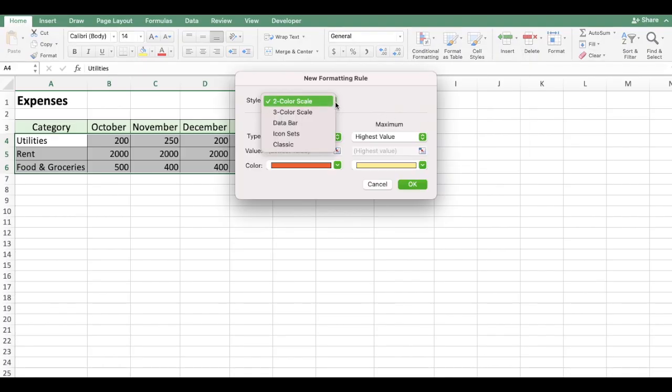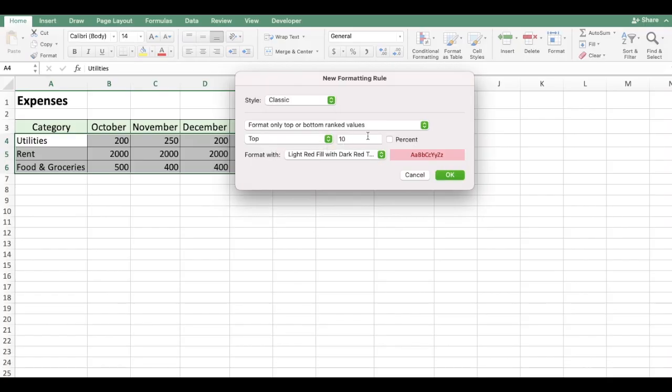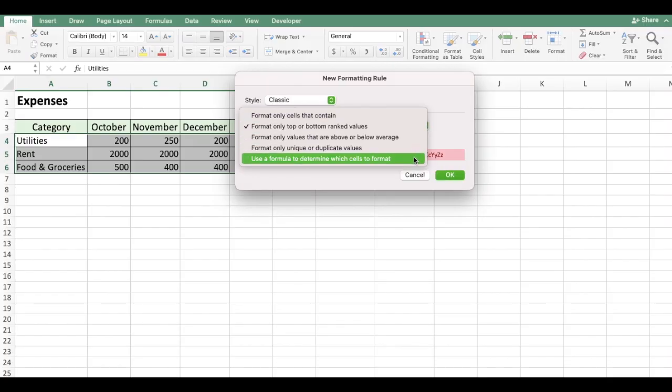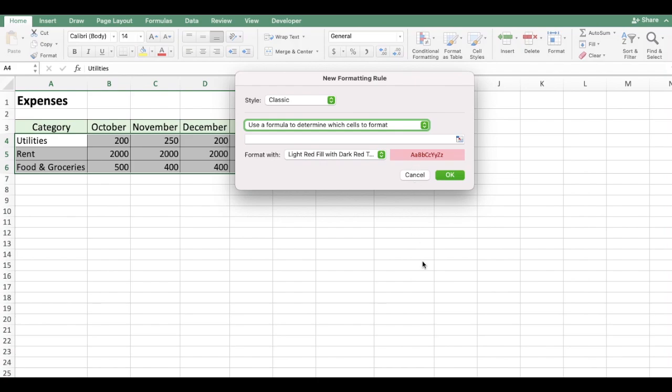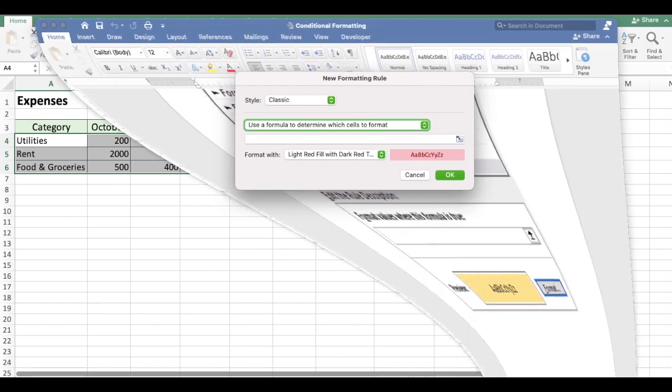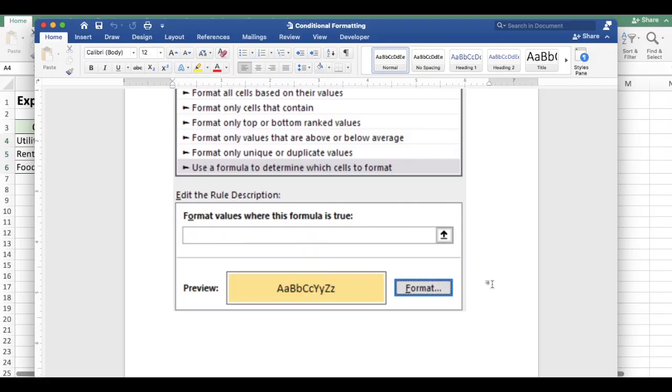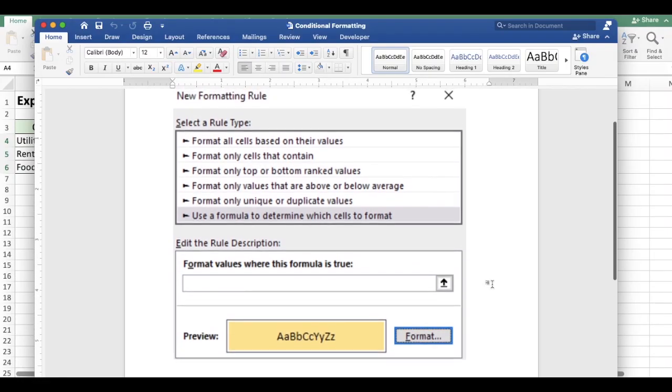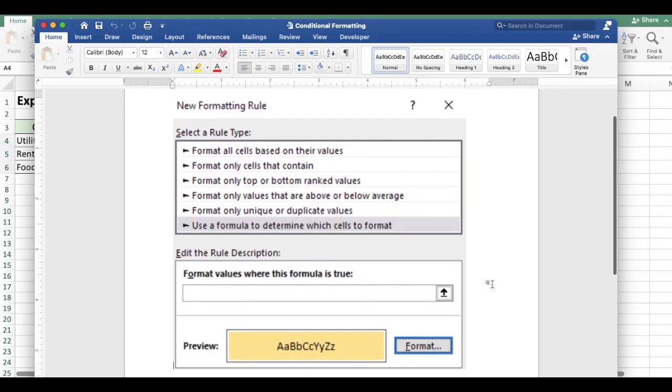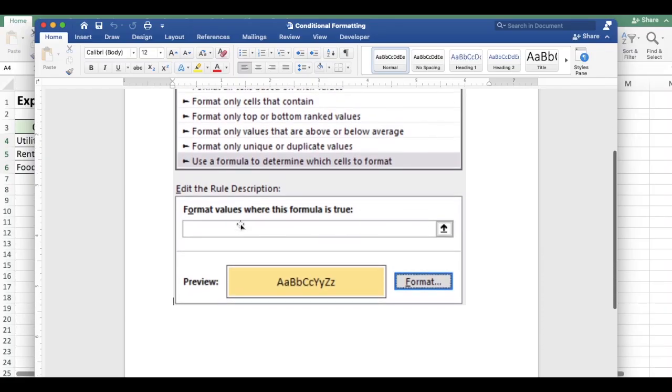If you're using a Mac, select Classic as the style, then select Use a formula to determine which cells to format from the drop-down menu. If you're using Windows, let me show you a screenshot. When you click the Conditional Formatting button and select New Rule, you will see a section that says Select a Rule Type. Simply select Use a formula to determine which cells to format. You will then see a section that says Edit the Rule Description. This is a box where you enter your formula and, of course, click the Format button to make changes to your formatting. Let's enter the formula.